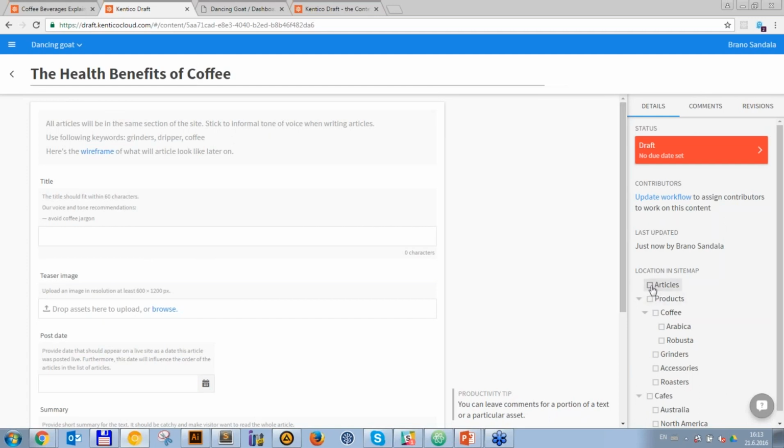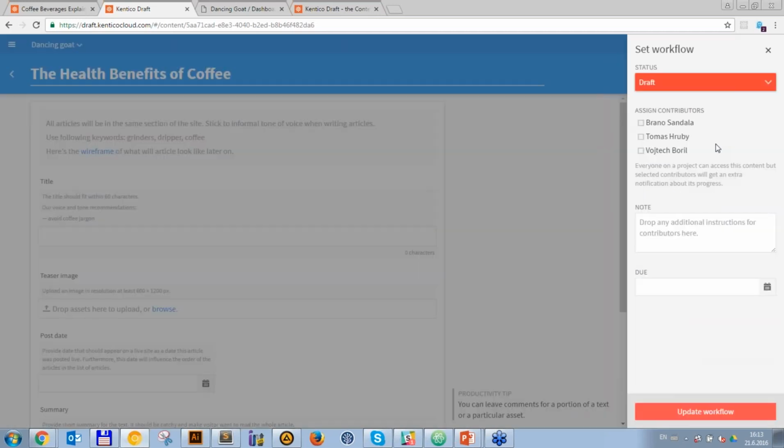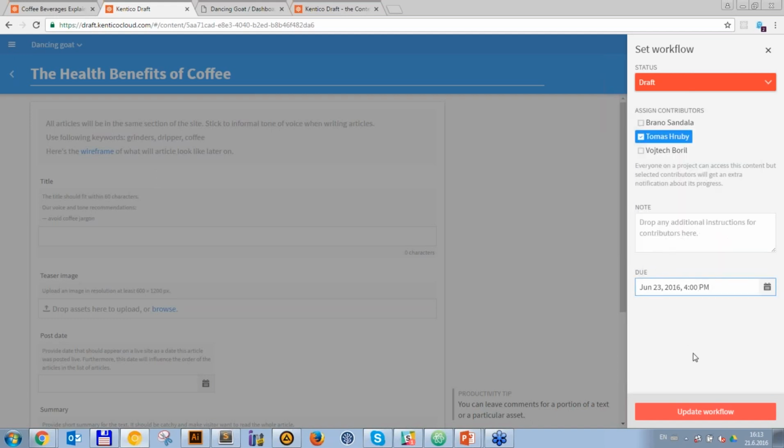Then I'll select its location in a sitemap so contributors can find it there. And then I'll update the workflow status and assign a colleague on a task. I can further provide him with some additional instructions for the specific article, and finally I can set the due date so that everyone on the task is notified when the deadline is approaching. And then I'll just update the workflow.